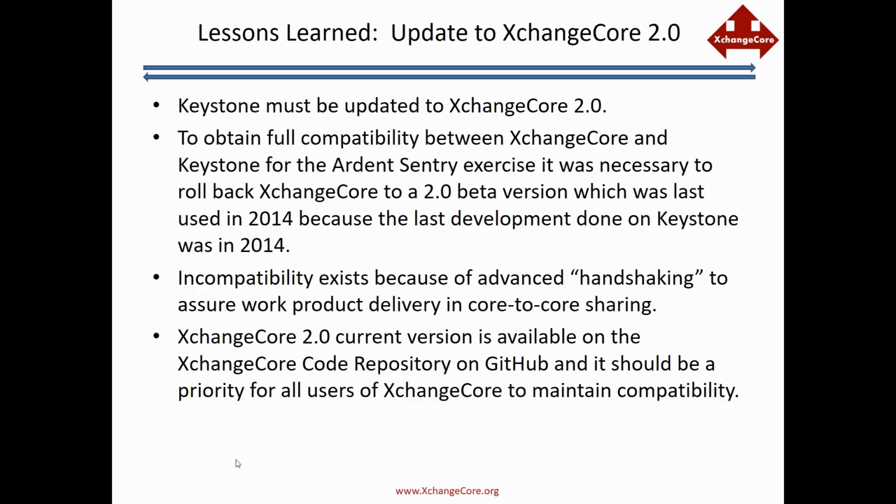let's take a look at the lessons learned coming out of Ardent Sentry. First of all, updated in 2.0. Keystone needs to get upgraded to XchangeCore 2.0. As I mentioned, we had to roll back XchangeCore to an earlier 2.0 beta version, which was last used in 2014, because that's the last development that was done on Keystone, 2014.